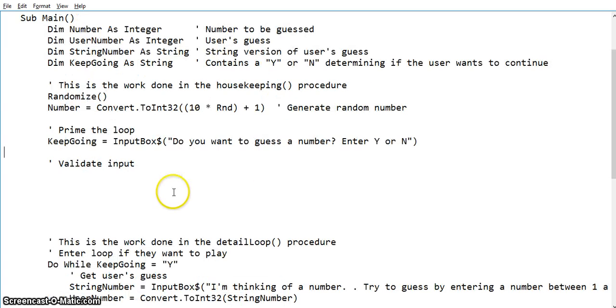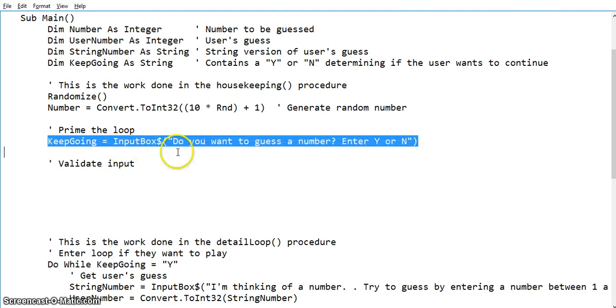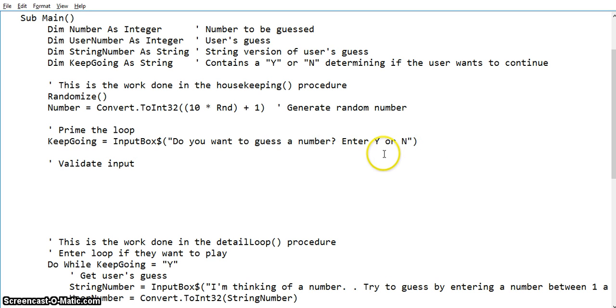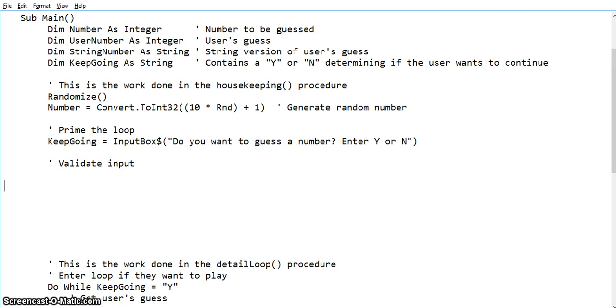And then we have an input box right here that asks the user if he wants to guess a number. And the user's options are to type in Y or to type in N. Y if he wants to, and N if he does not want to. So what we need to do here is validate that user input, so that if they didn't enter a Y or an N, it tells them that they need to do so. So let's type what we need to type here. We're going to create a do while loop for that.